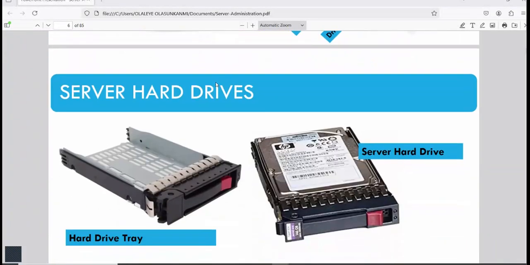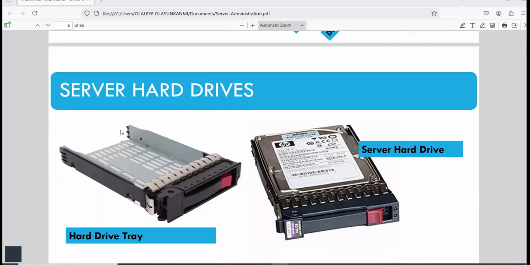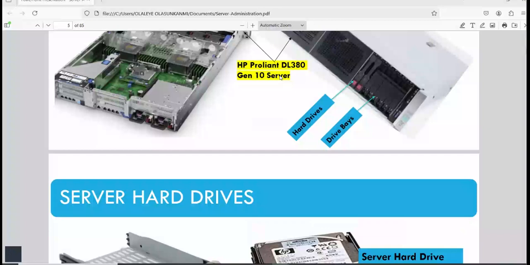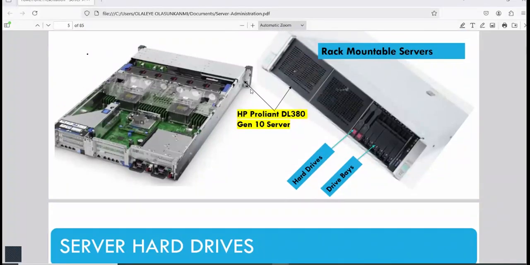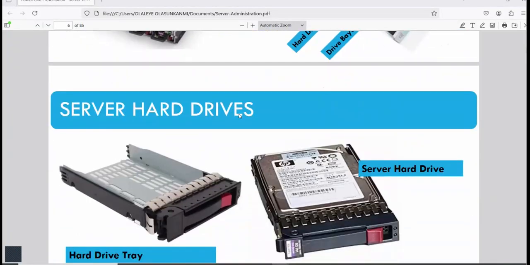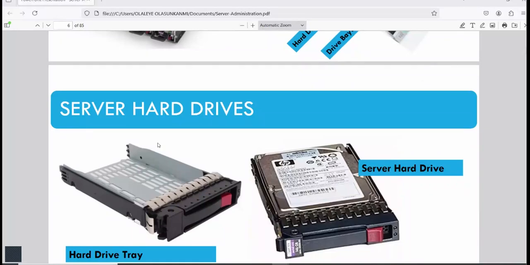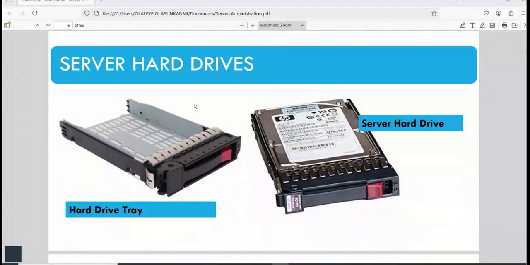So when we come down here, these are the hard drive trays and these are what we call the hard drives. Before you can insert this hard drive on a server, there's no way you can insert this physical hard drive directly inside the server. It must enter something first, and that is what we call the hard drive tray. Once it enters this tray, it is not going to look like this.